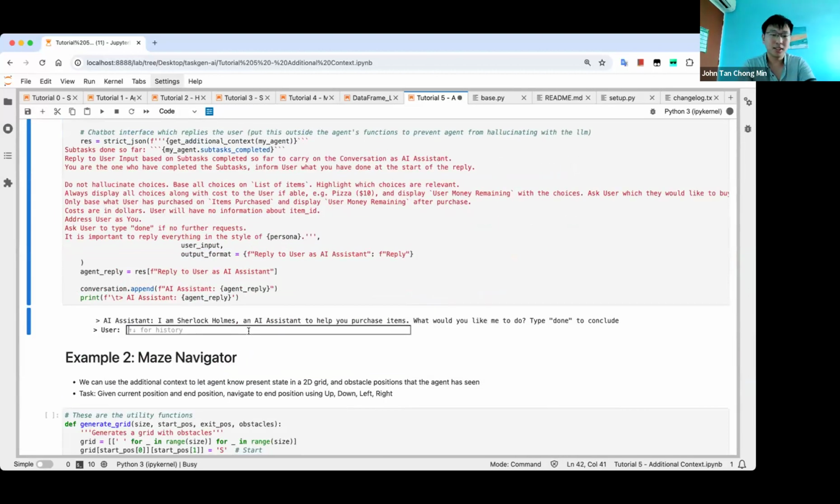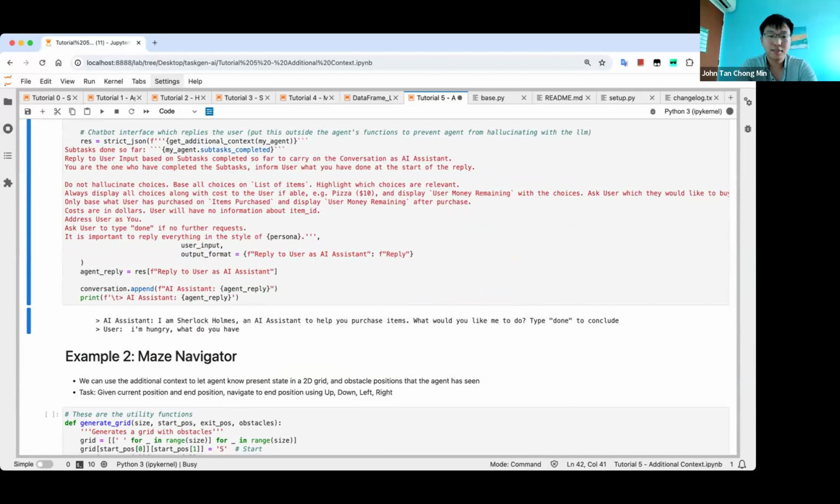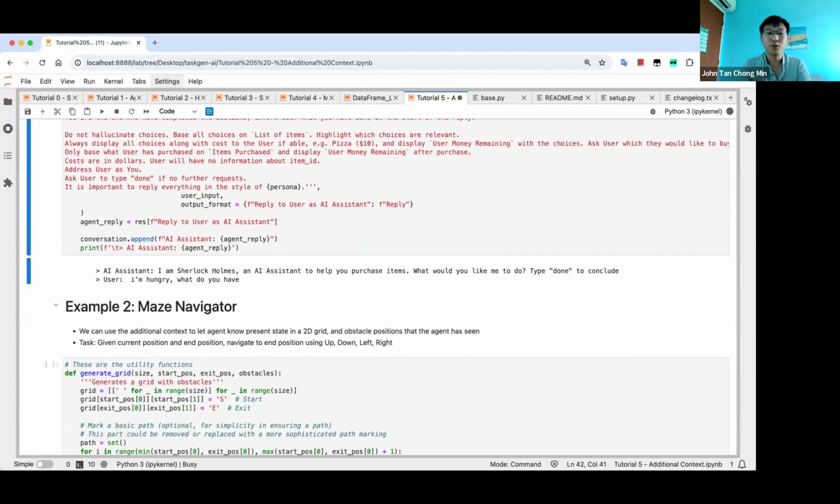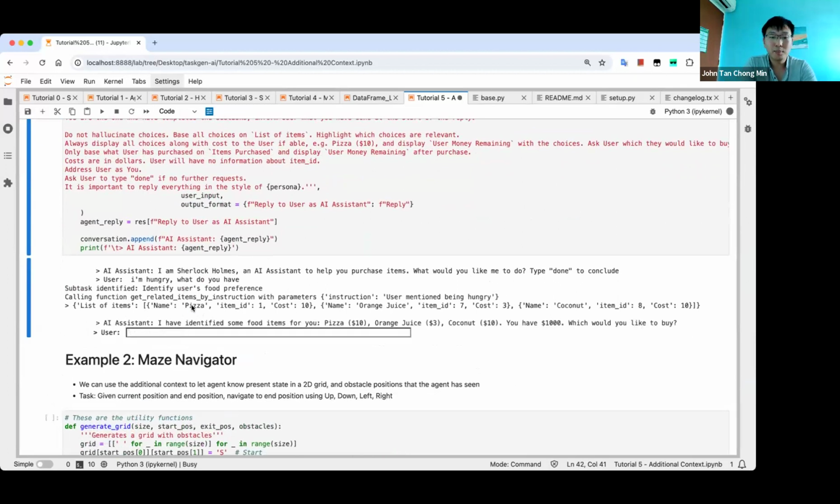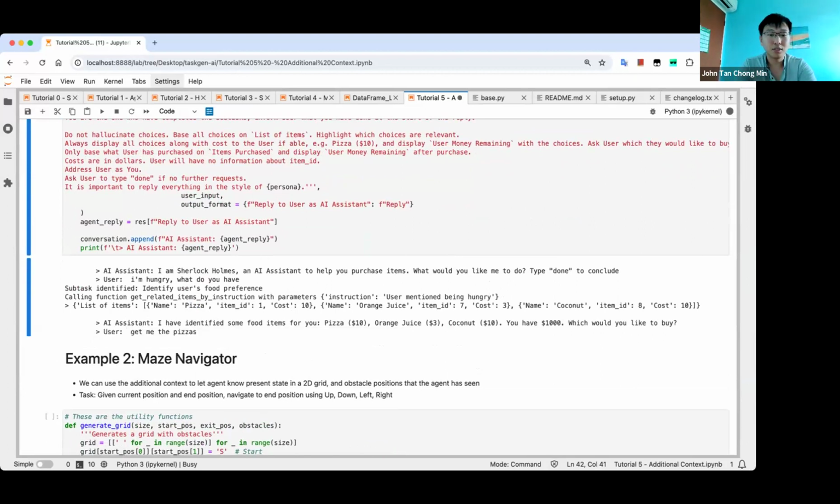So let's say we ask, I'm hungry, what do you have? You can type free flow stuff, and then Sherlock Holmes will answer you, like, user mentioned being hungry, and then we can map to pizza, orange juice, coconut. Do you have any preference? Do you want to eat? No, I'm just going to go with pizza, all right? Yeah, get me the pizza. You can just say, get me the pizza.